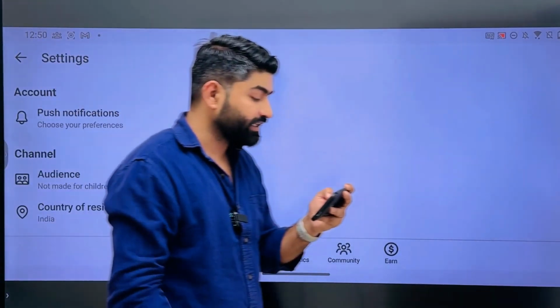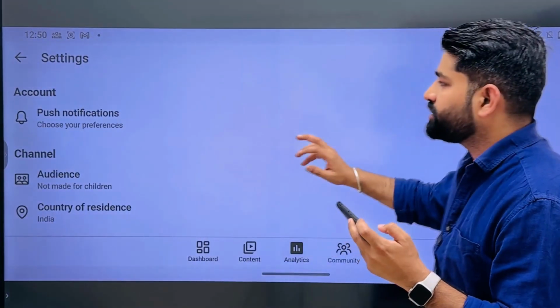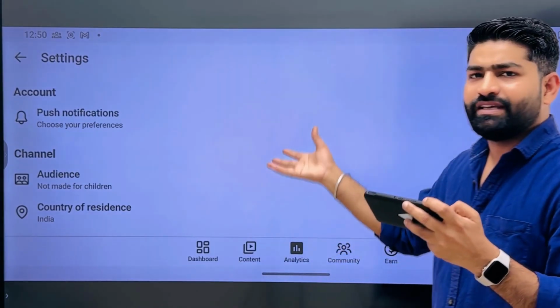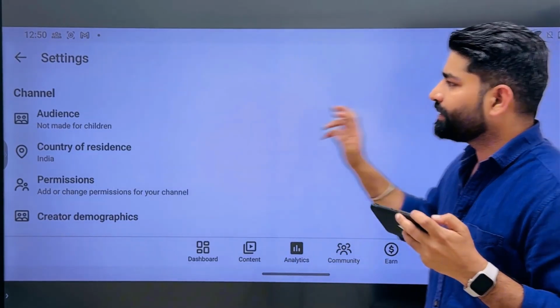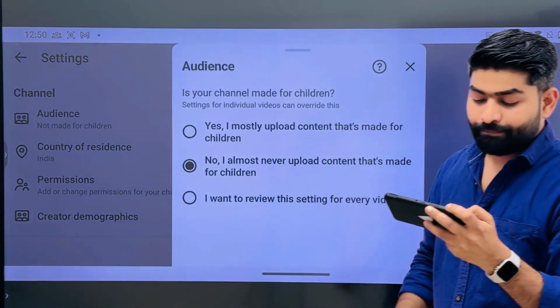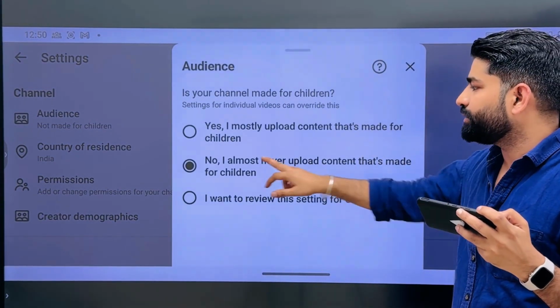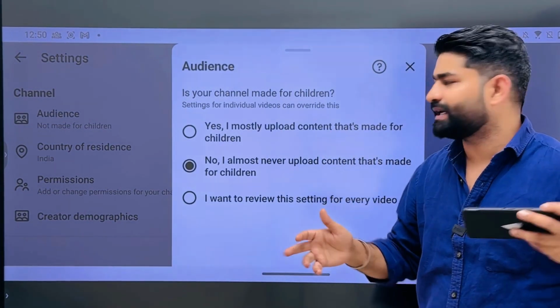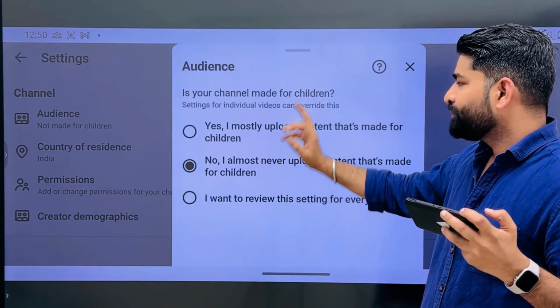Now, as soon as I click on the settings option here, let's see what all things are available. Look, there are the notifications. This app will send you notifications, but that's not really important. We'll click on audience here, and since my video is not for kids, I'll select no here. If you make videos for young children, you can select yes here.